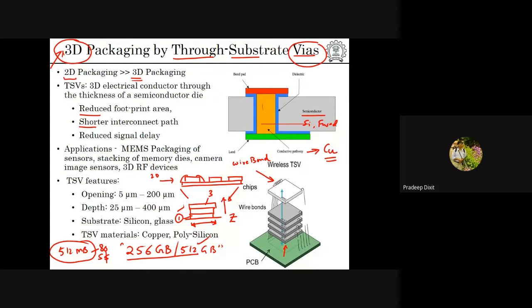And reduced interconnection length means that if the length has reduced, you already know that the resistance of the interconnect path will also go down. So if L is going down, R is going down, and the RC signal delay, which is responsible for the signal delay, will also be reduced. It means that using this through substrate via technology, advanced 3D packaging is going to be much faster compared to the 2D packaging approach. I hope this is clear to everybody. So if you look at the features, what are the geometrical dimensions?